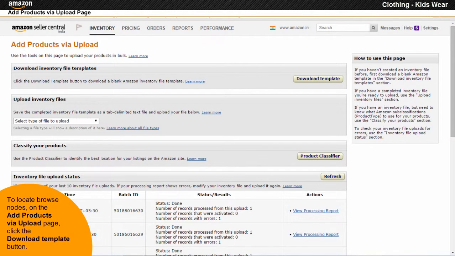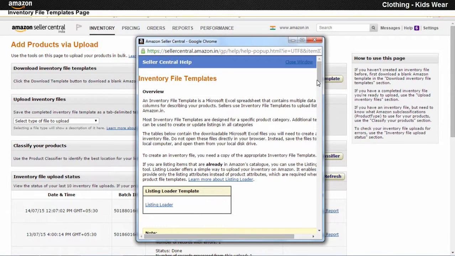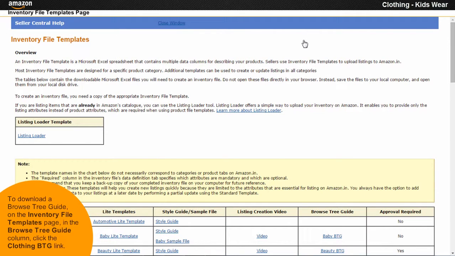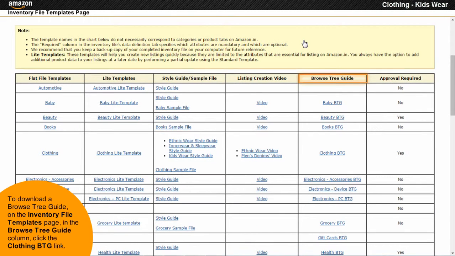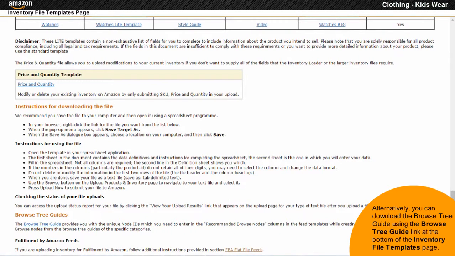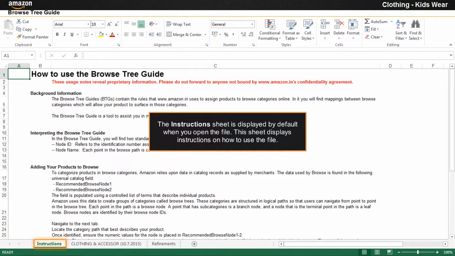To locate browse nodes, on the Add Products via Upload page, click the Download Template button. To download a Browse Tree Guide, on the Inventory File Template page, in the Browse Tree Guide column, click the Clothing BTG link. Alternatively, you can download the Browse Tree Guide using the Browse Tree Guide link at the bottom of the Inventory File Templates page. The instructions sheet is displayed by default when you open the file.